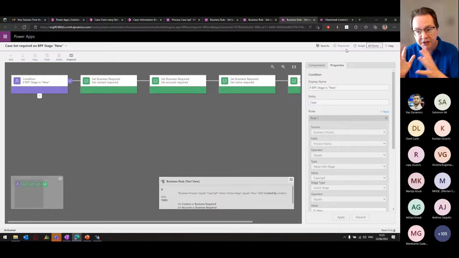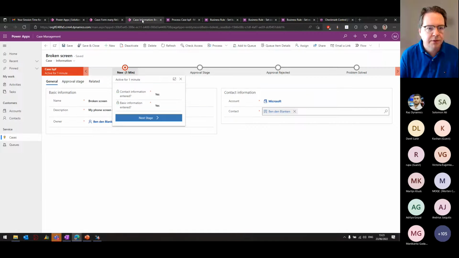That you can check that you change the scope to access the business process flow, because that lives on top of the form and not necessarily inside your table. Let me go back to the case because I want to highlight one more thing.